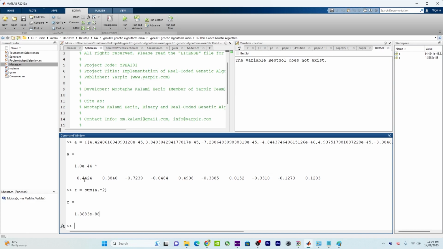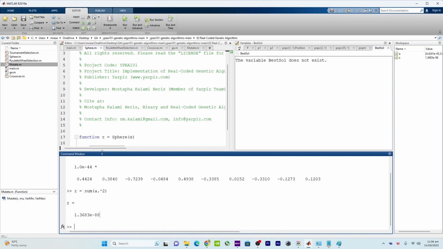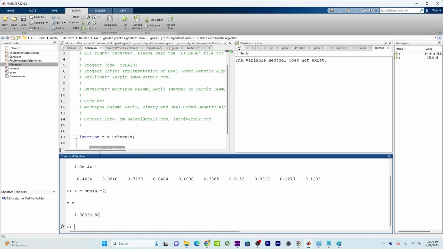I think that's perfect. So this code is from Yarpiz, and I will put the link in the description.